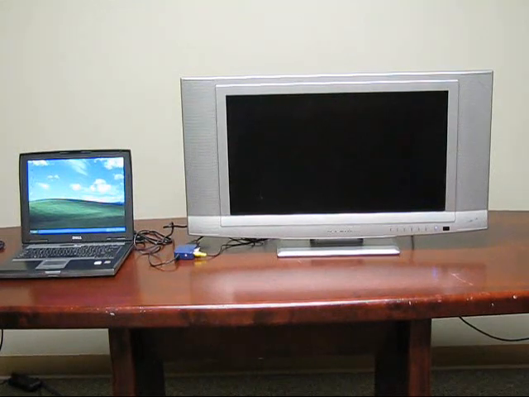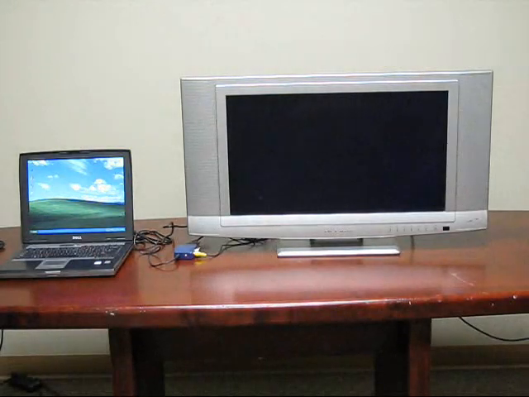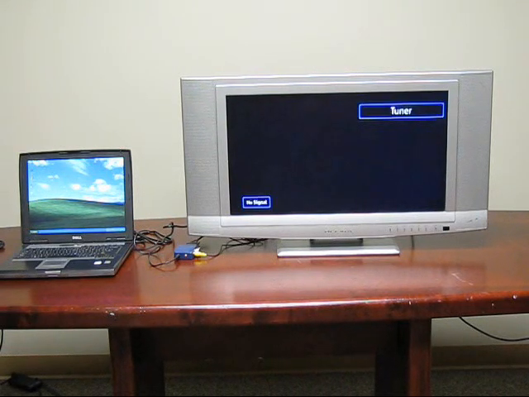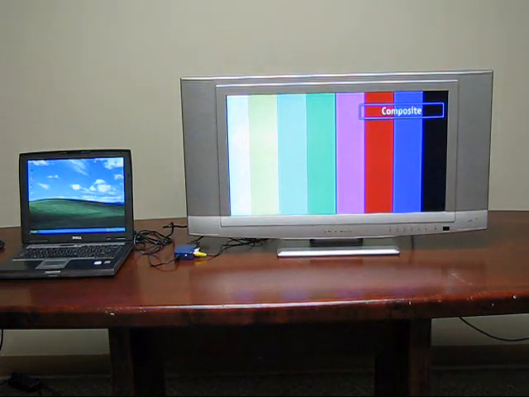All we need to do is just turn on the TV. Let's go ahead and do that. And let's get it to the correct input. It will be labeled composite or video 1, video 2. You just need to scroll through. There we go. And ours is composite. You will probably see these rainbow bars. It means that the converter is working. We just need to output video from the PC.